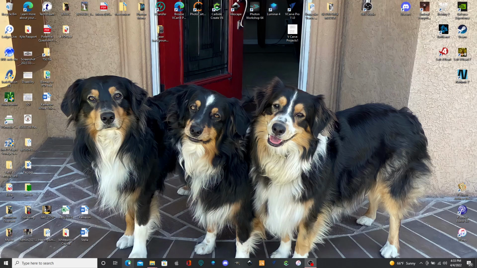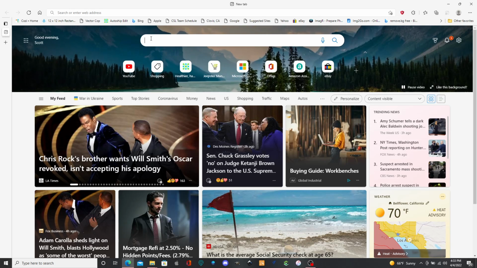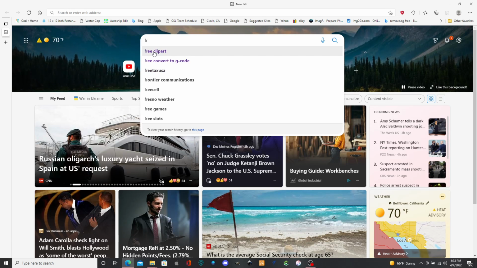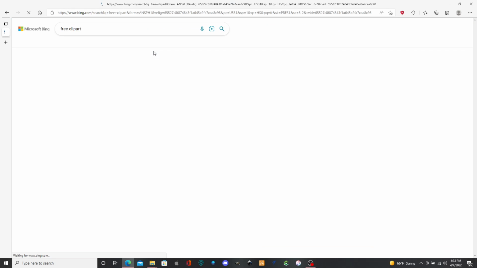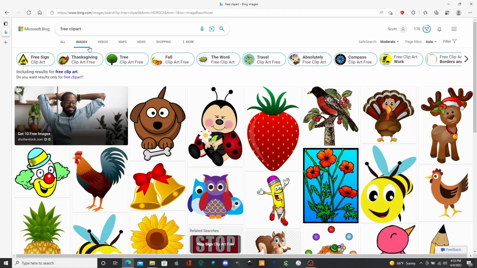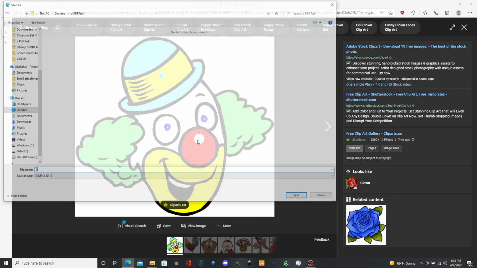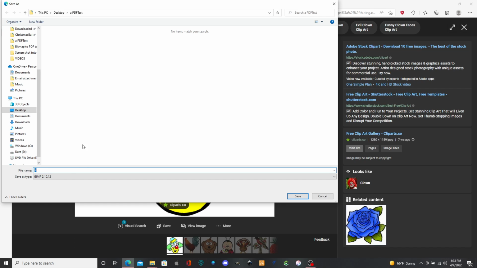Anyways, we'll get started. I'm going to go on the internet, and a lot of these have been typed in already, so I'm going to hit free clip art. I'm going to go to images. I've done it with the doggy and with the pencil. I'm going to do Mr. Clown, and I'm going to save the image and call it clown clip.